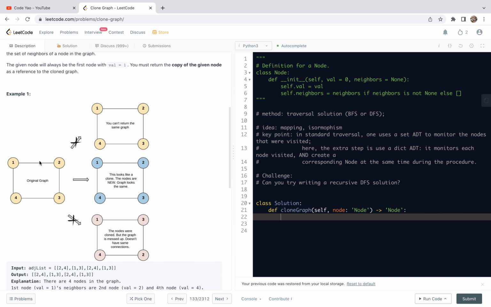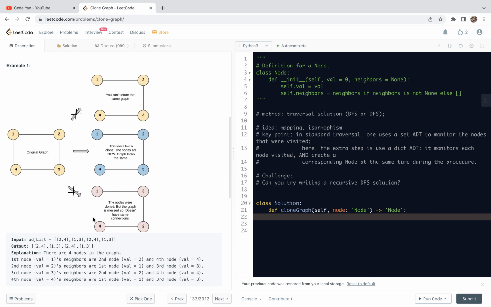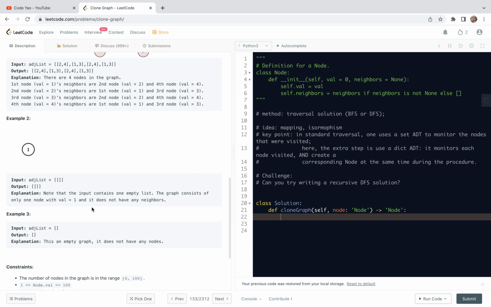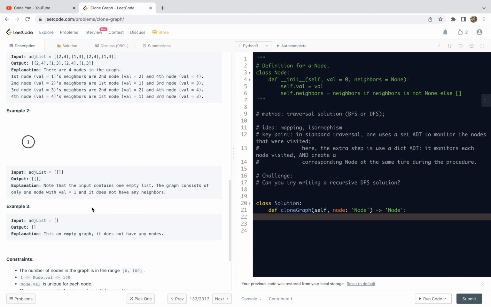So here is some examples. In example 1, for example, the return should be the middle one. In the first one, it said that we cannot return the original graph itself. And in the third graph, basically it said that we need to preserve the structure or the topological structure of the original graph. So that's example 1. Example 2 and example 3 are sort of edge cases, I would say.